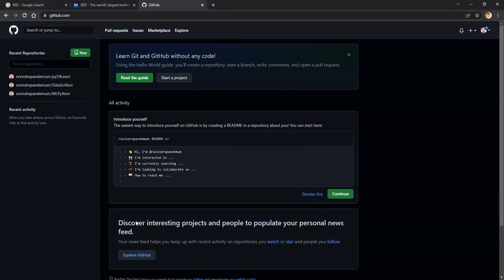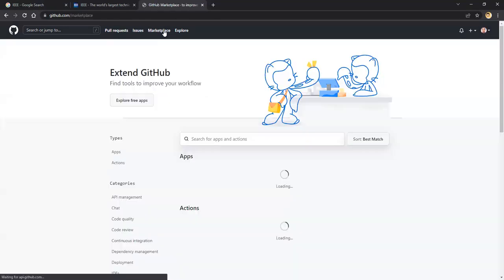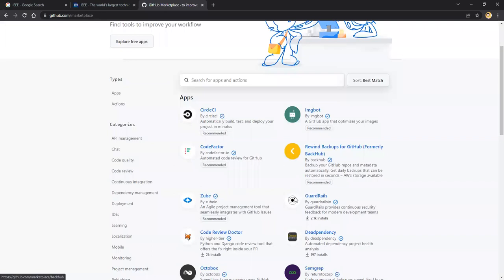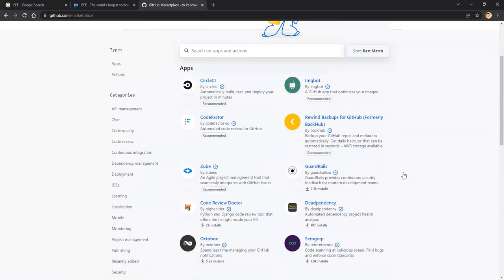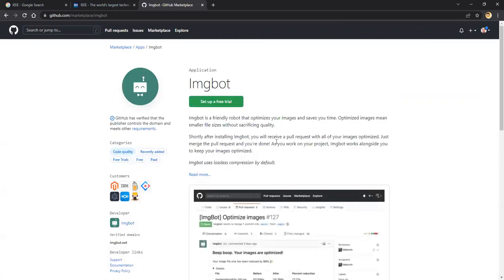I have a couple of things enabled here. So Python, data science, machine learning, and all those things. You can also create as many repositories as you want, and so on and so forth. You can have a pull request. You can have issues logged here. There's a marketplace here. In the marketplace, you have all these, CircleCI, Imgbot, and all these types of code available for you to try. So you can go to Imgbot. This is an app for optimizing your image. If I want to use that, I'll click here and it will take me to the repository.